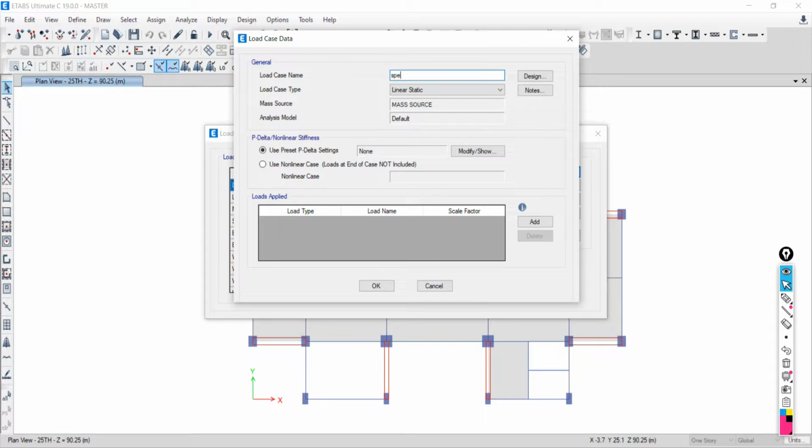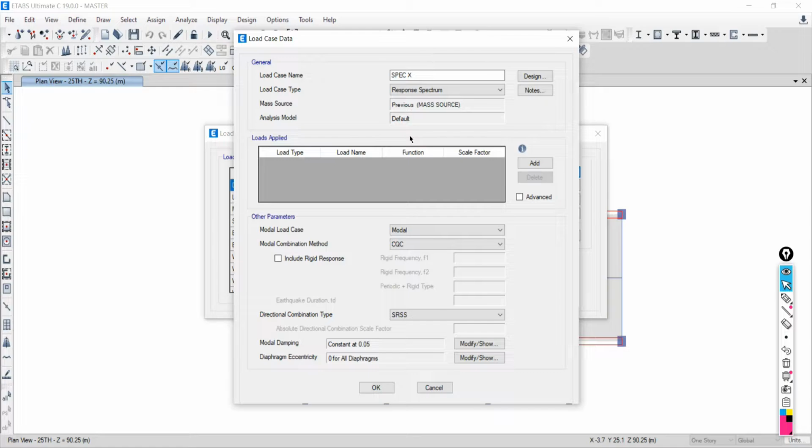Spectrum, spec x. Spectrum in x direction, and it will be what? Response spectrum. In the drop down option, load case type will be what? Response spectrum. Check this option. And the mass source, because it is what? One kind of earthquake loading.